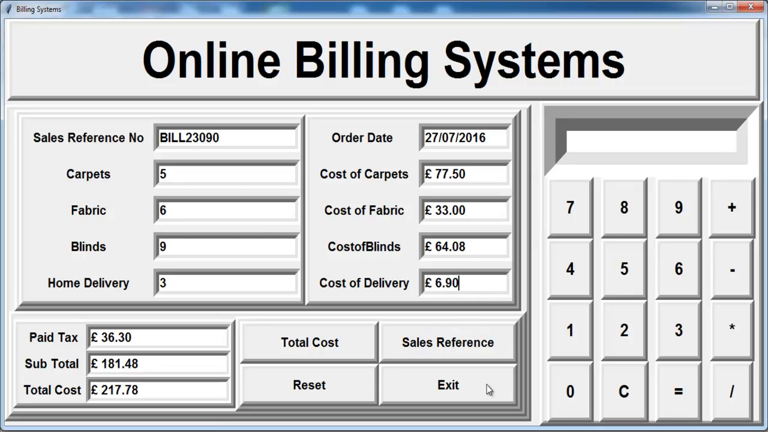Okay, and we also have a calculator here. You can use that to verify most of your purchase. Then the other thing is, on this system we have a reset button. I also have a sales reference. The sales reference is used in case the sales assistants forget clicking on this. So when you click on total, you get that. Then we have an exit button.